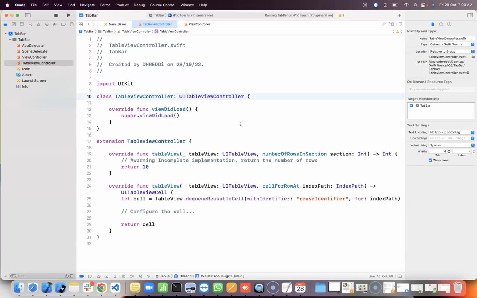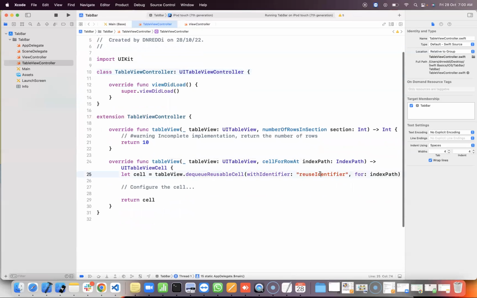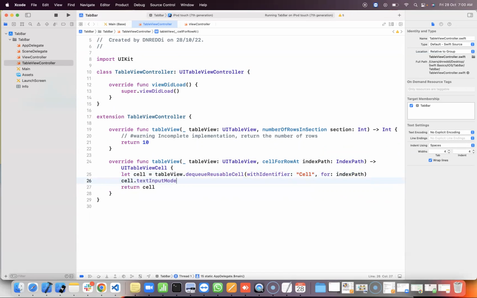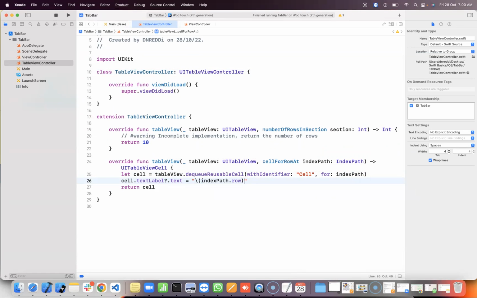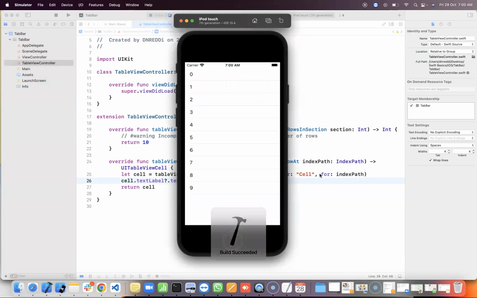Okay, let me take the table controller here. Dequeue the cell with the reuse identifier of the cell we have used. Now set the cell content: cell.textLabel.text equals index path dot row. That's it. If you take the table view controller, this is the advantage. By default, we get the methods.